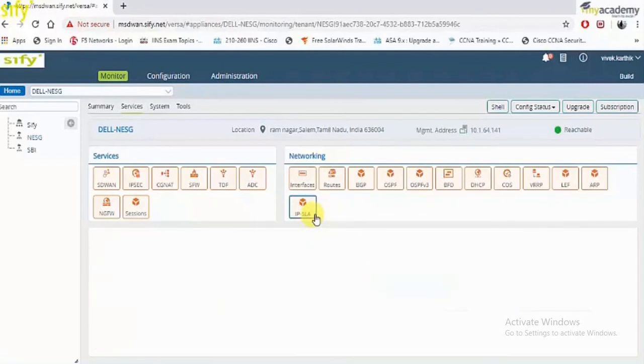IPSLA is not similar to Cisco. It is different. We just do ICMP based IPSLA. This is different from the IPSLA we discussed in the training.